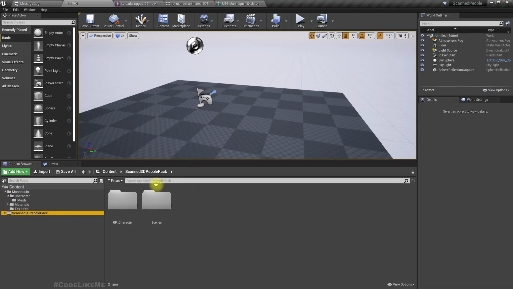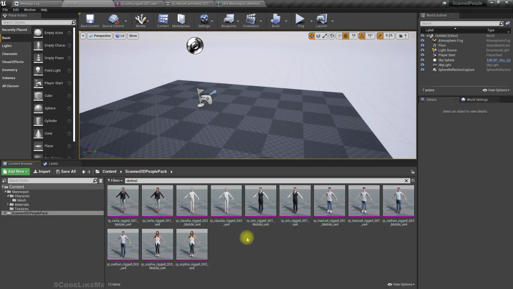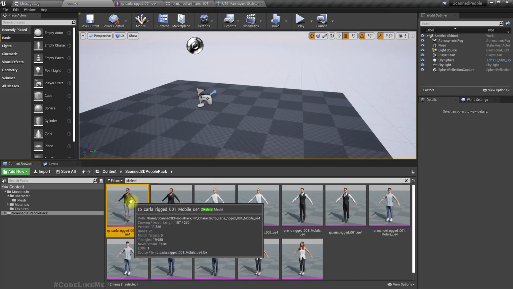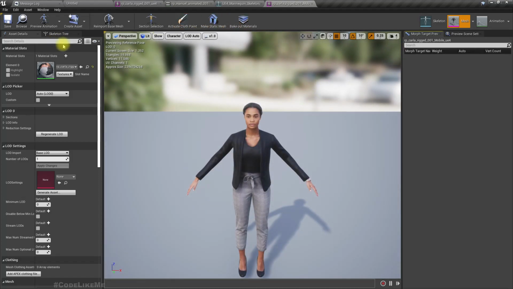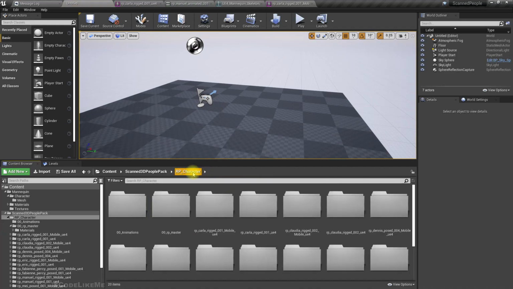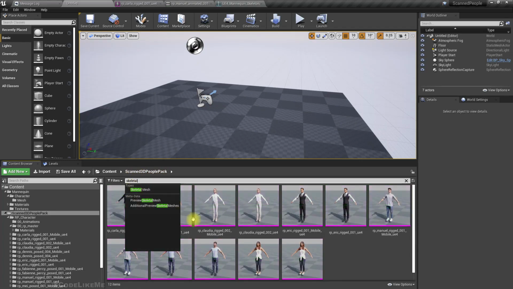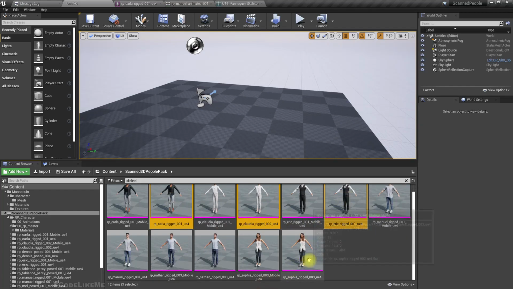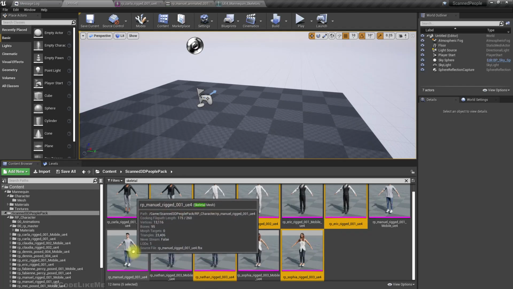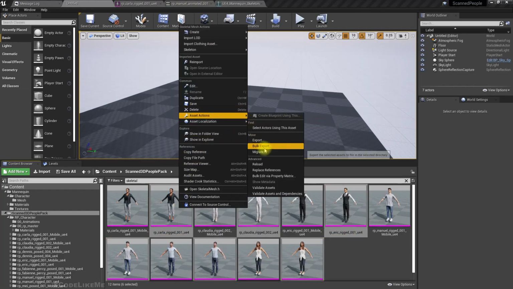I'm going to export, migrate all these skeletal meshes into that project now. So here we have two versions, mobile version, that's the difference, and the normal version. Let's use the normal version. This one, this one, this one, this one, this one, and this one. Okay, right click, asset action, migrate.